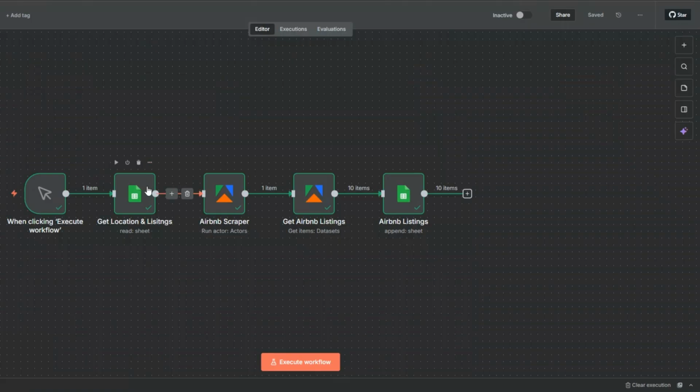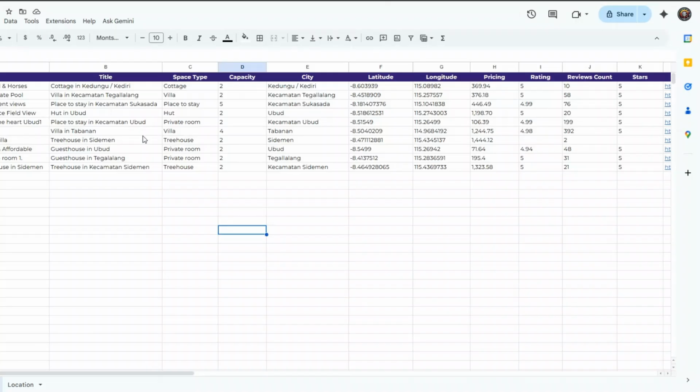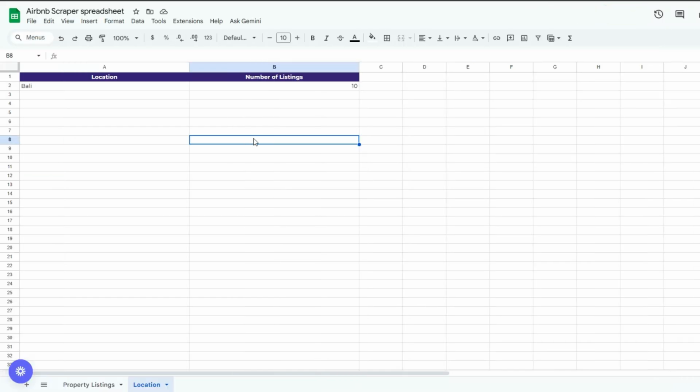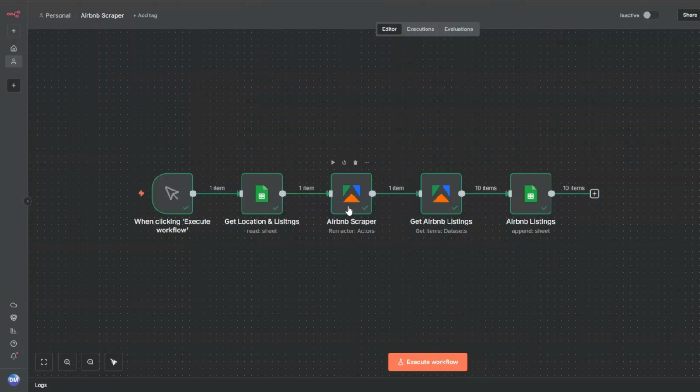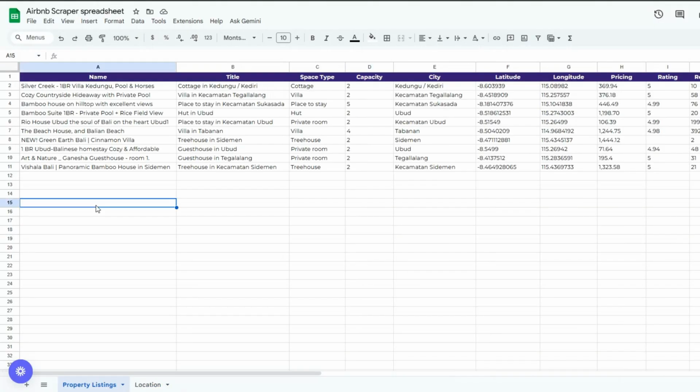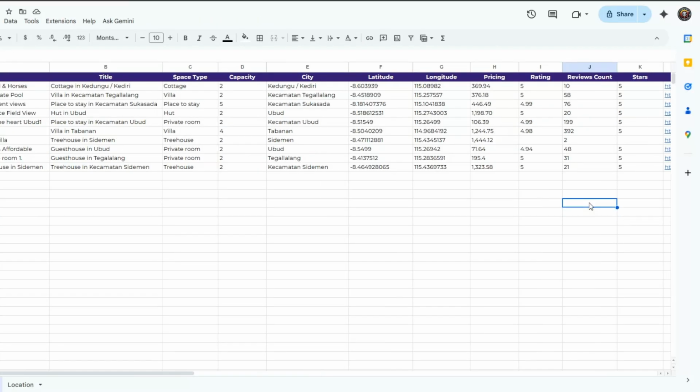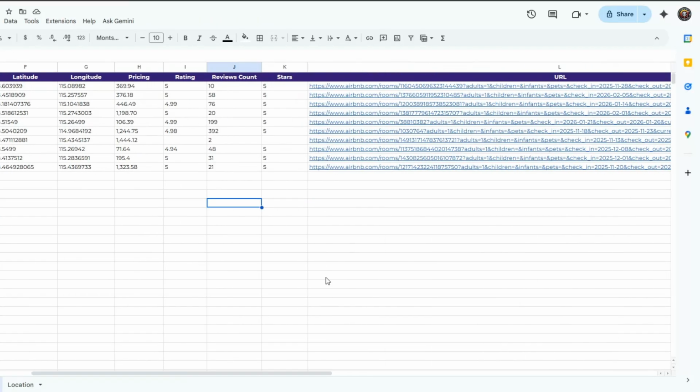So here we are getting the location, the number of listings I would like to scrape. We'll have added to this sheet right here. And then we're using the data to scrape property listings from Airbnb using this node right here. Then here we're getting the listings and then adding the listings to our spreadsheet. As you can see over here, where we're adding the name, title, space type, capacity, city, longitude, latitude, pricing, ratings, reviews count, and the URL over here.